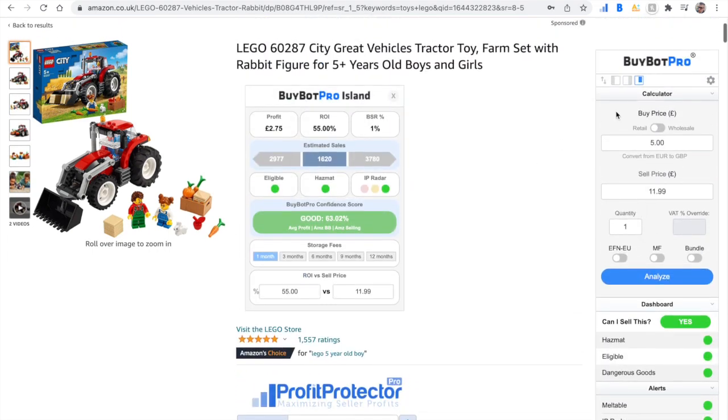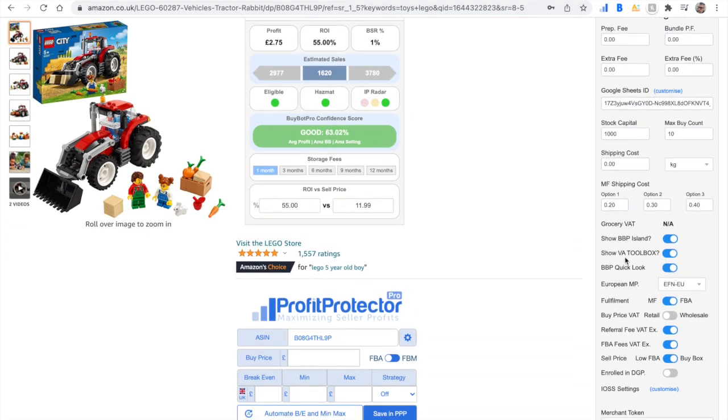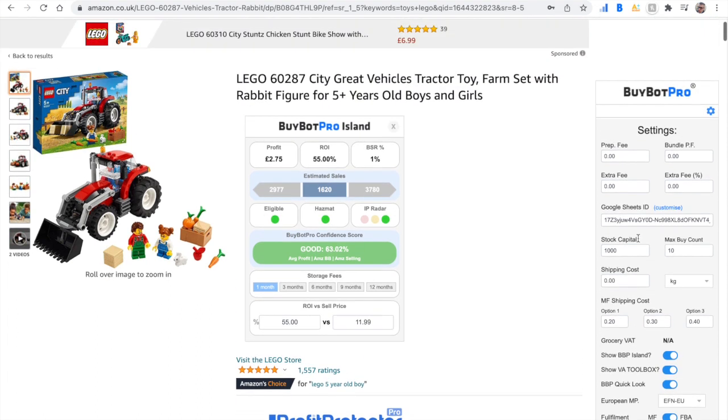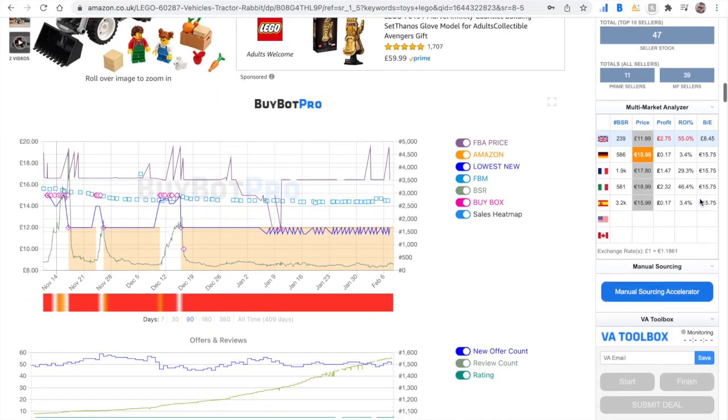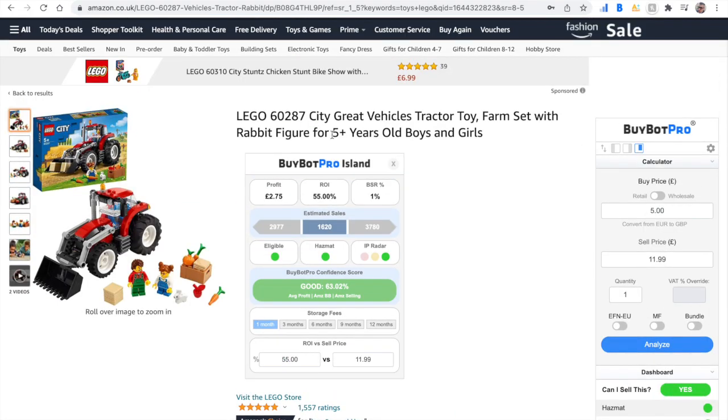Lastly, if you scroll back up, go into settings and you can see the show BuyBotPro Island. You can toggle this on and off, and this is this section here. So this island populates all of the most important information. So if you don't want to scroll and look through all of this information on the right hand side, this island here provides it all for you. It provides profit, return on investment, bestsellers ranking percentage, estimated sales, eligibility, hazmat, AP radar. It gives you a confidence score, and if you hover over, it gives you a bit more detail.